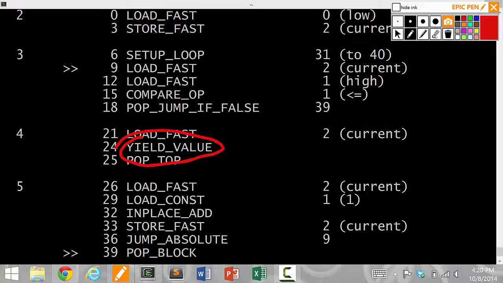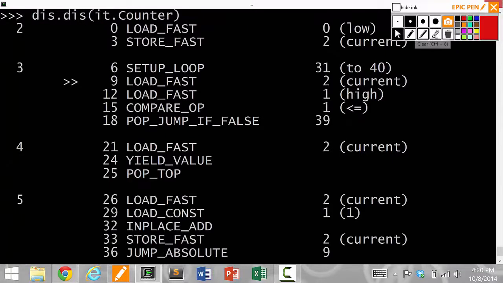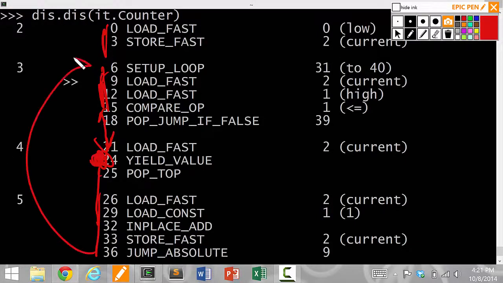So this means that as you're running the function, it does all its thing. Well, we can just trace through it. It loads low, stores into current, sets up this loop, loads current, compares it to high, pop jump, loads current, yields current, and then after we are back, we just continue down here, and then we go back up in the loop, and we just keep on looping. So this yield value is the special opcode.